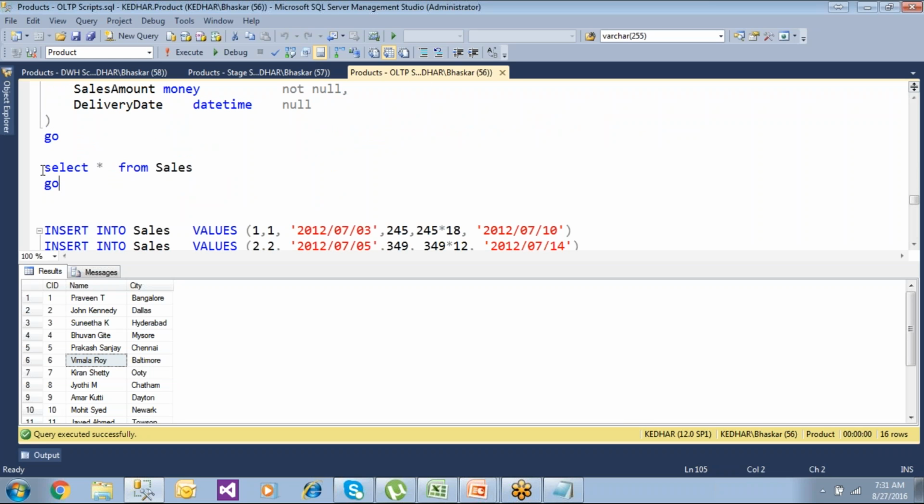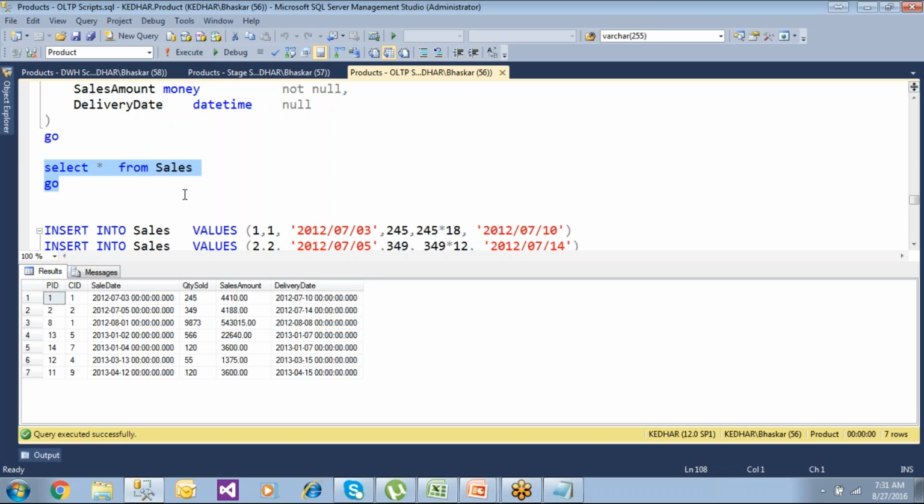Now, the table is also ready with the following data. This is July 3rd, 2012, 245 quantities sold for product 1, customer 1, and the total amount is this. They ordered on July 3rd, and July 10th is the delivery date. The second product, second customer, July 5th of 2012, they ordered 249 products, have to pay this much, and the 14th is the delivery date.